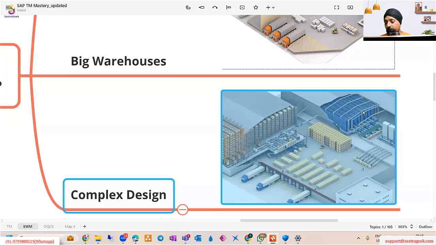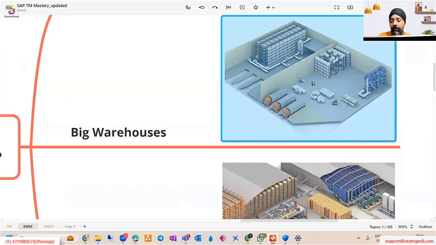So for those places, we require software like EWM. So this will require an EWM. Here you can manage with WM or the basic EWM. You need to manage this warehouse.